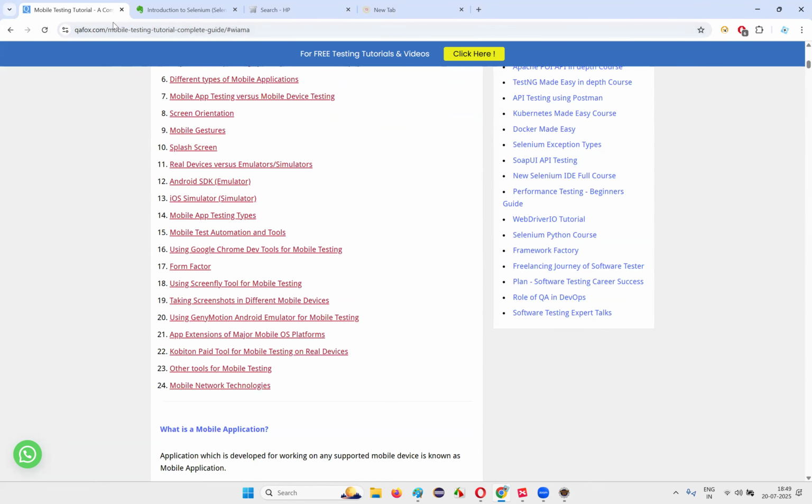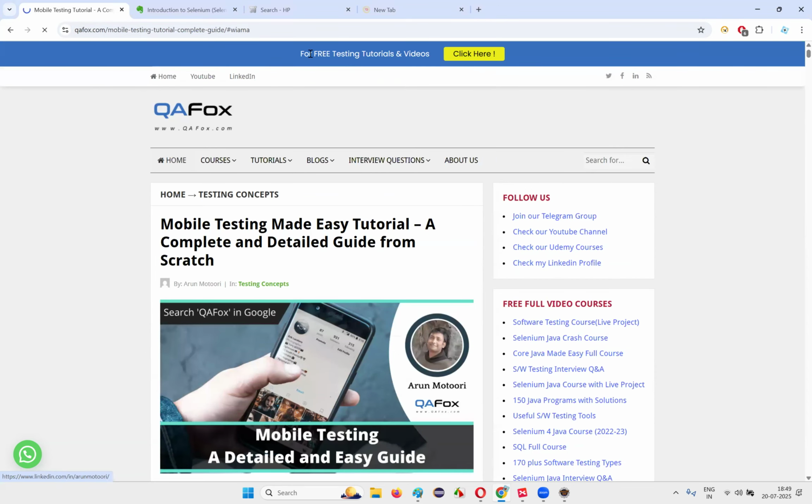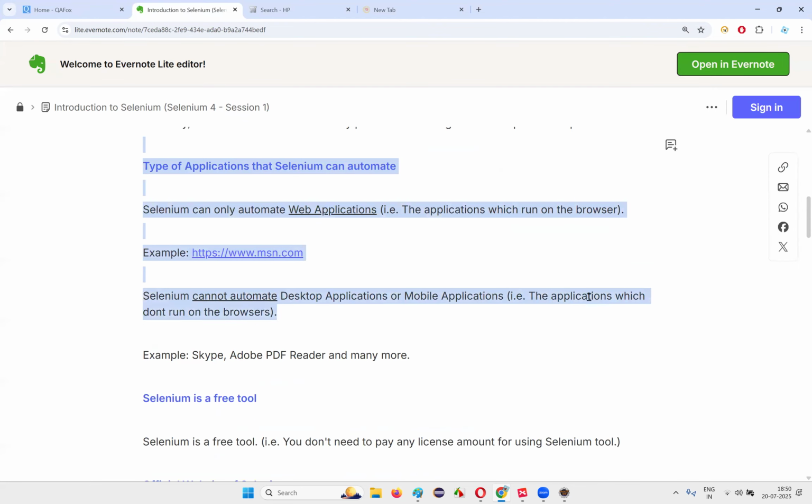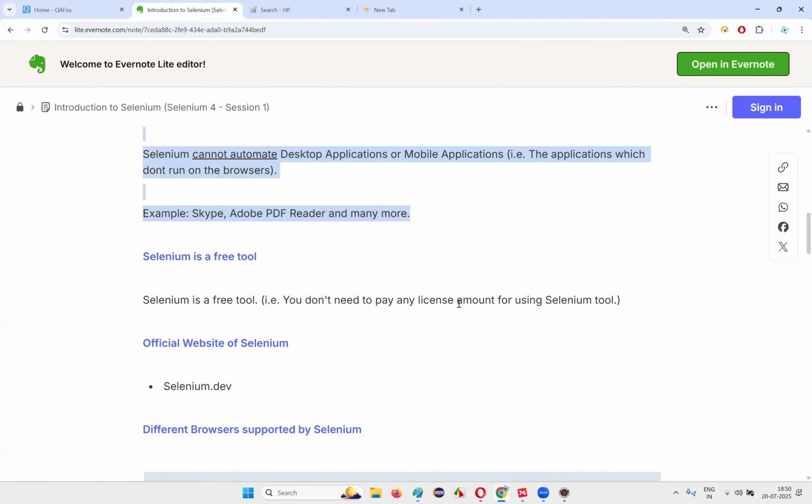Okay. Let me close this. This is not required. Now let's move on to the notes. Type of applications that Selenium can automate and type of application that Selenium cannot automate.